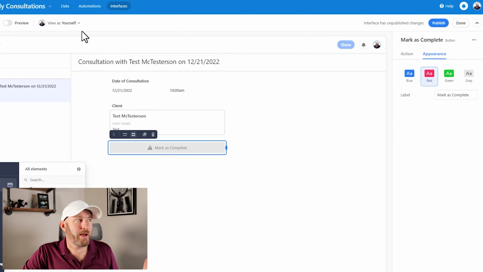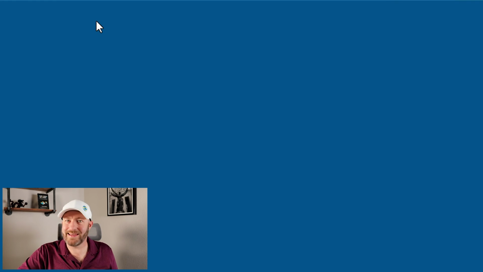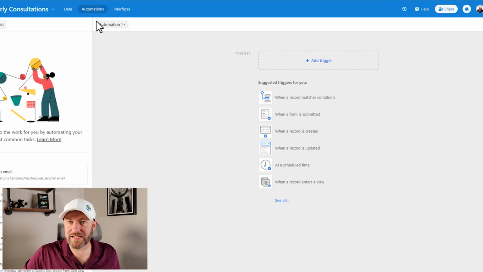So to do this, I'm gonna go up in the upper left corner and right click on automations and say open the automations panel in an entirely new window. That way I can just flip between these two windows and keep working seamlessly.